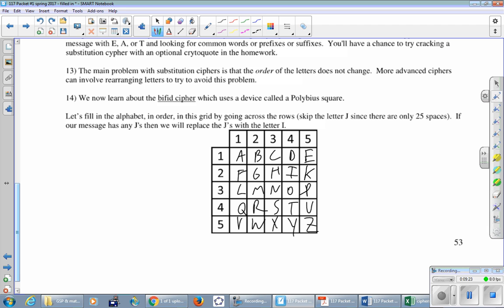If it happens that we really need a J for whatever reason, like there's J's in our messages, we can just replace the J's with the letter I and assume that our intended recipient is going to be smart enough from the context of the message to change them back to J's.